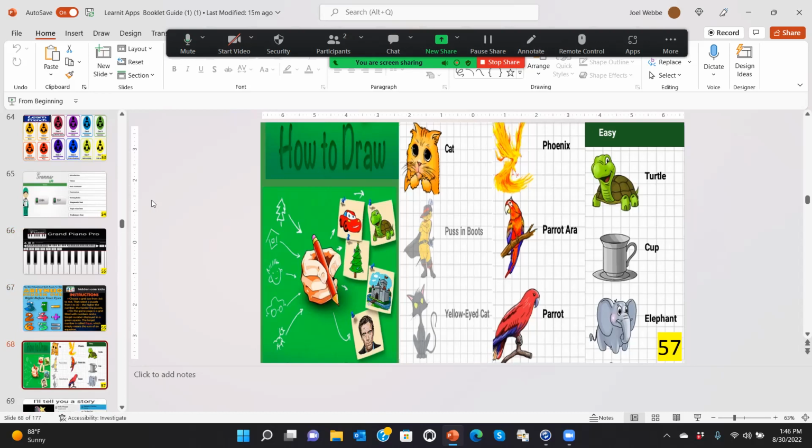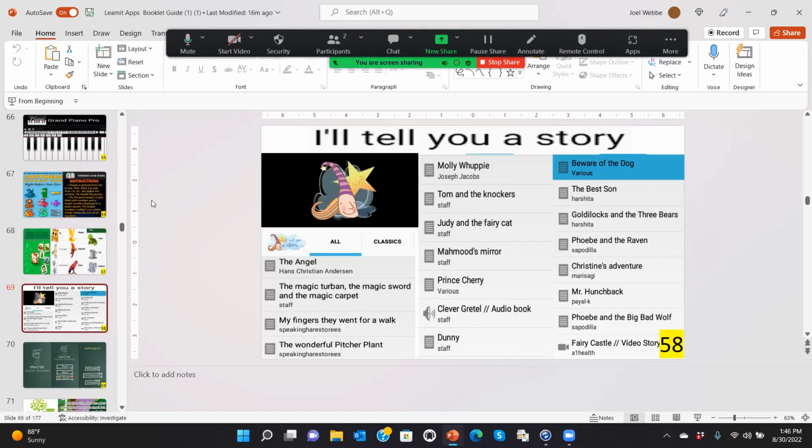There are some kids with some incredible giftings to draw. Artistic children, they can draw well, and we just miss them completely because there's no opportunity for them.